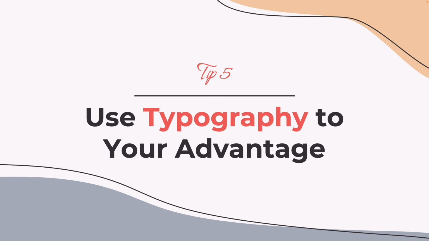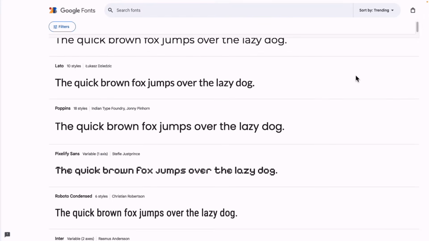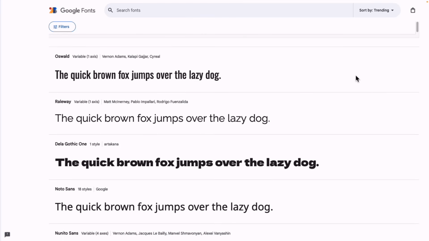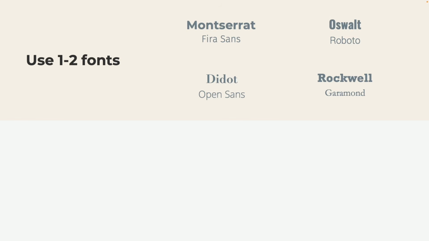Tip number 5, use typography to your advantage. The fonts you use can make or break your presentation. They communicate beyond the words they form. Did you know that over 500,000 fonts exist in the world? So how do you pick the right ones? Well, for one, try to use 1 or 2 fonts for the entire deck.